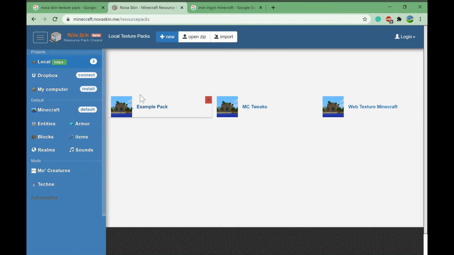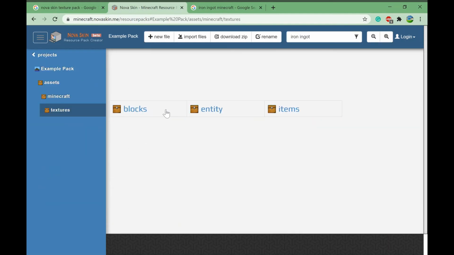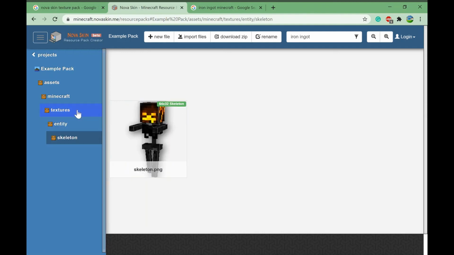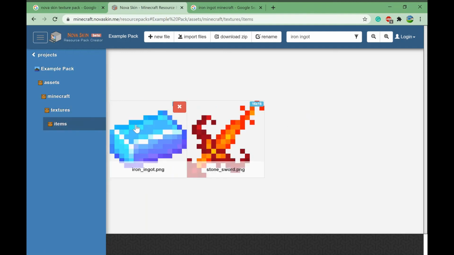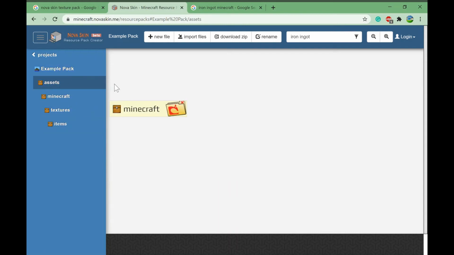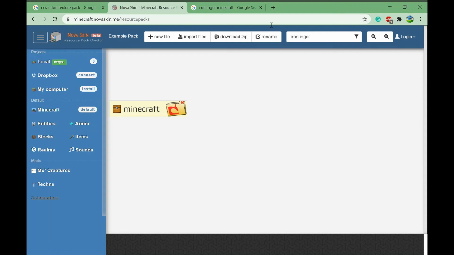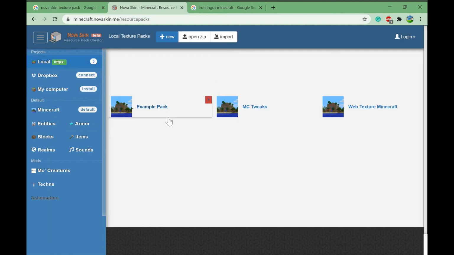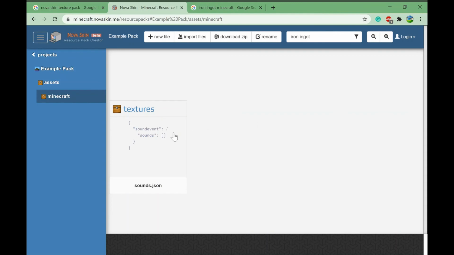If you just skipped all that part, let me just show you what I made. I made a diamond block, I made a skeleton, and I made an iron ingot and a stone sword. Now I may make a second video on this to go more in depth, but yeah. So now that you have completed your masterpiece of a pack, how are you going to use it?